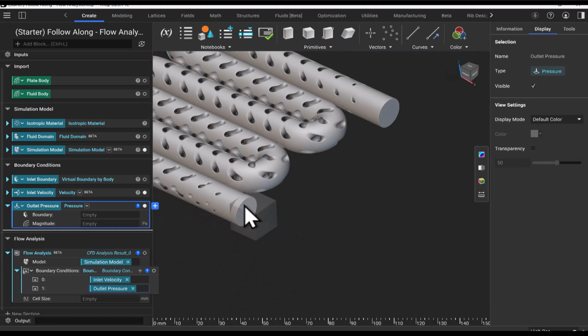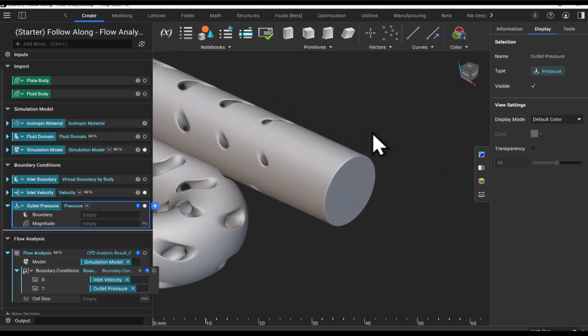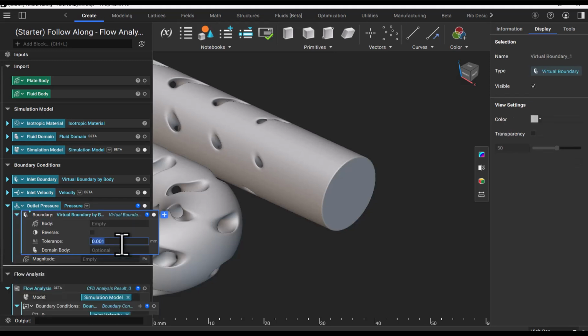Zooming back out on my model and moving over to the other side, this is where I want my outlet to exist. Similar to what we did before, I can double-click into my boundary input and add another virtual boundary by body. We can make our body another cube and use the same domain body as we did last time, our fluid domain.